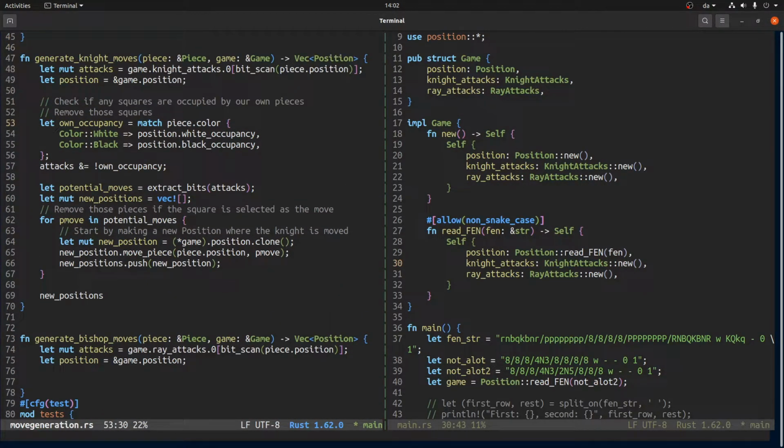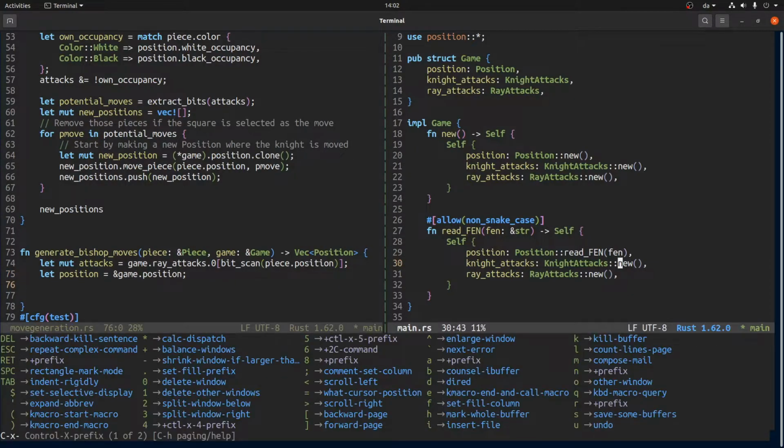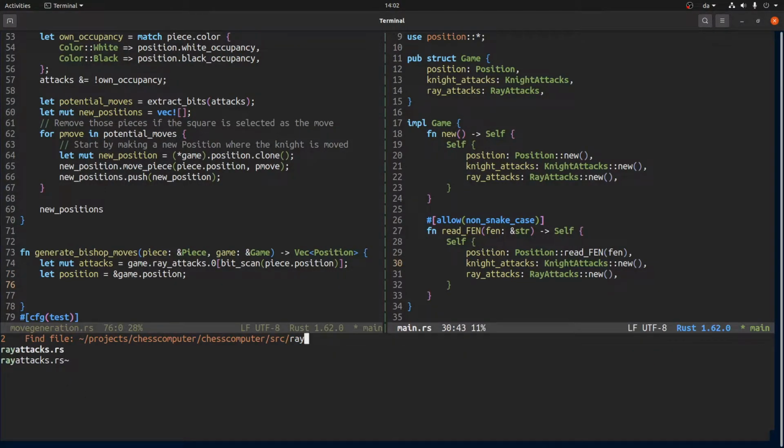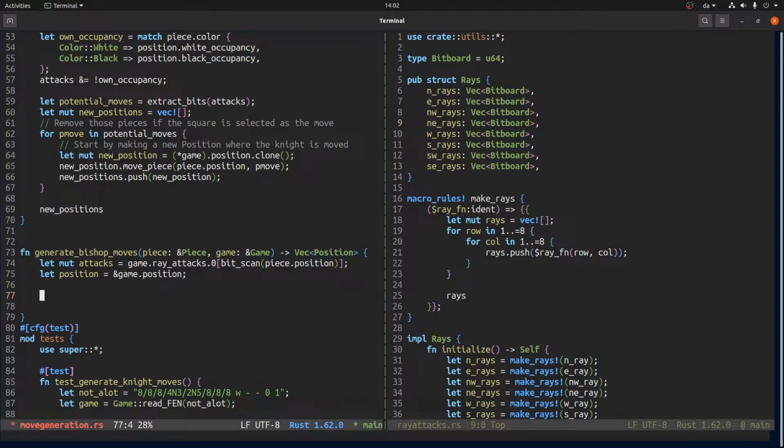And now we want to do not this, but rather let's go into ray attacks to remind ourselves how it looks. Now we want to say for each ray and each type of ray. And it will look something like this. Let's say we start with the northwest rays.